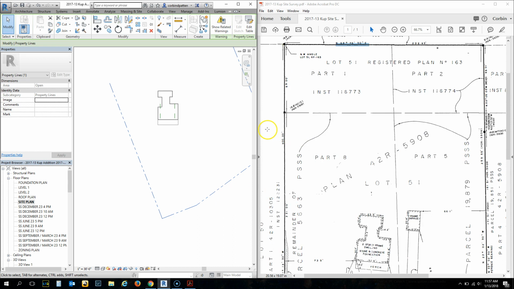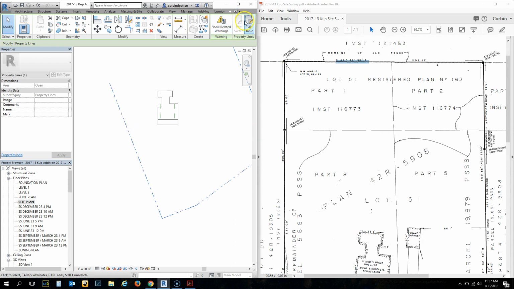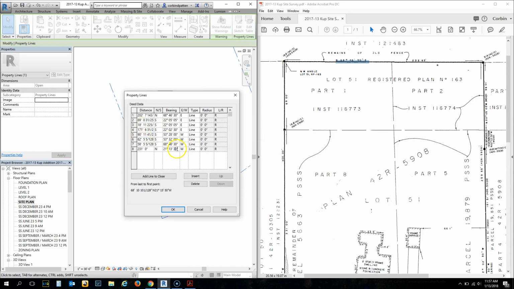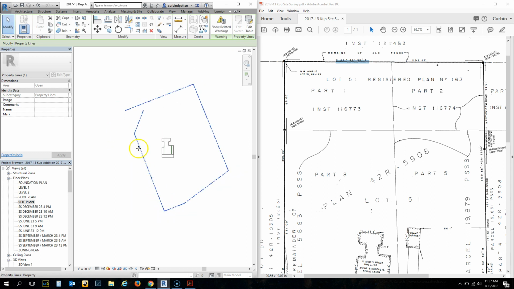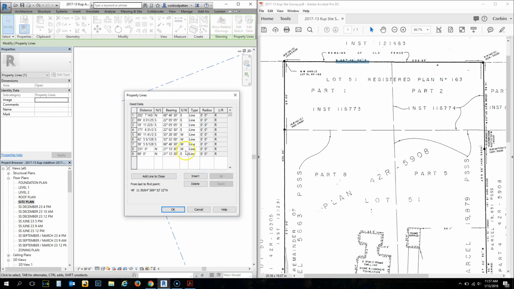And then the last one here, it's going the same direction, so I'm just going to copy this number here. 69. Oh, I forgot to add the west here.